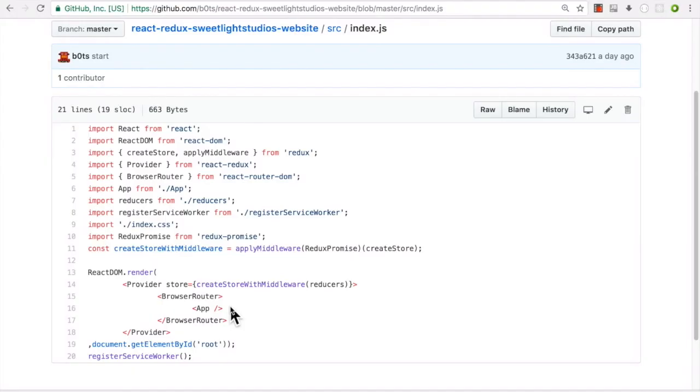Source index.js replaces the root div with the React component called app. It also wraps it with a router that can activate components based on Sweetlight Studios endpoints. It wraps the router with the Redux data storage coupled with Redux promise middleware. The middleware replaces promises returned by Axios calls to external websites with the actual JSON when it is returned asynchronously.